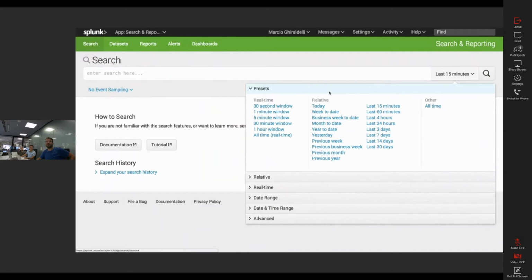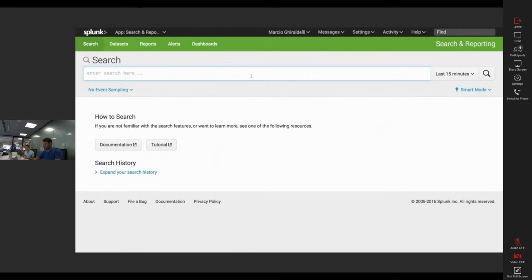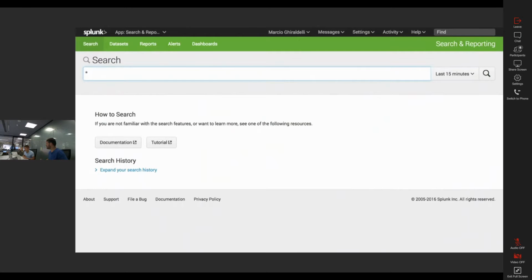One thing I would like to say is that using the real-time option is a bit expensive because it opens a pipe and keeps the dashboards updating in real time. Usually we don't need that, so we're only going to use it when we're creating very fancy dashboards. For now, let's stick to the 15 minutes, and let's do just a basic search.